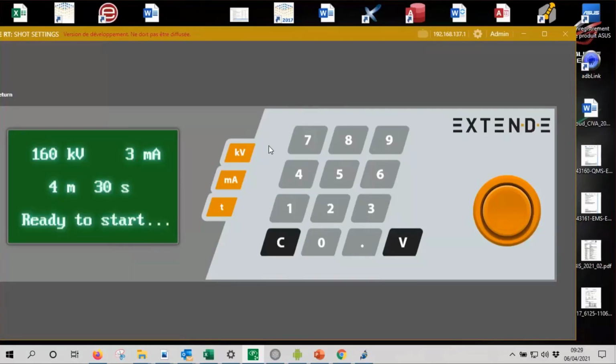So you can also learn how to do that with Trendy by, for instance, changing the distance between the source and the film to respect the fog. You can also calculate the blurring because of the shape of the source, the distance between the part and the film, the source and the film, and so on. Here, for example, 4 minutes 30 seconds gives a good image at 3 milliampere with such voltage, but it may be a little bit long. We can also try to reduce the distance between the source and the film.